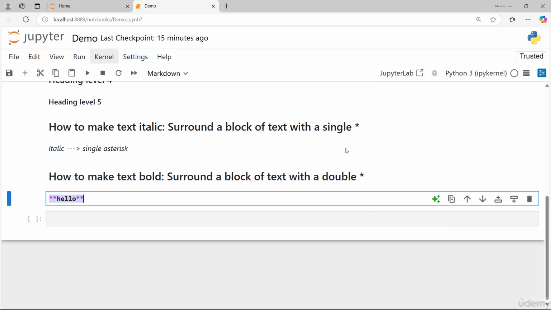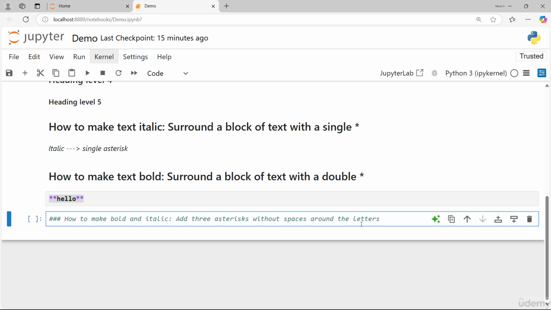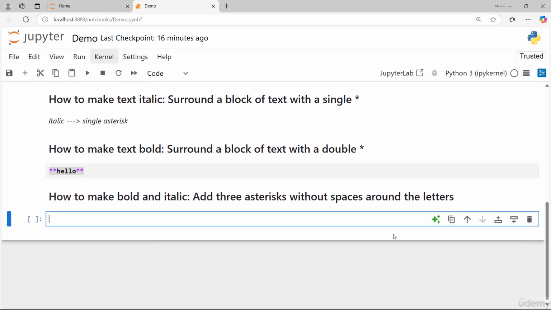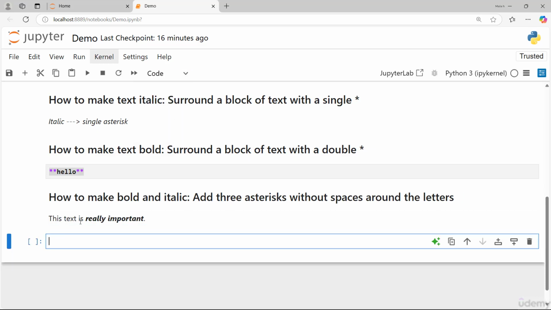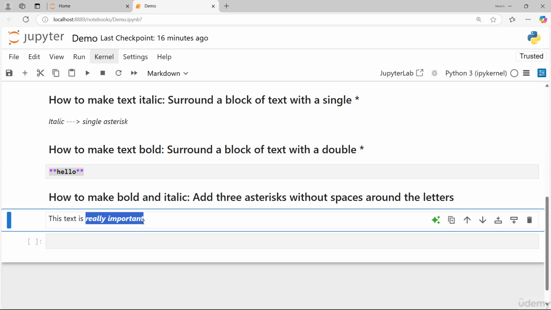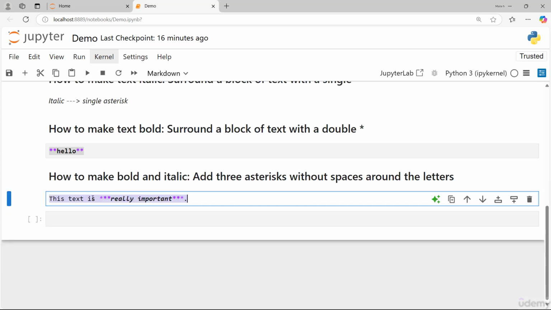And now let's see how to make both bold and italic. So let me add a comment here. How to make both bold and italic? Add 3 asterisks without spaces around the text. So select the Markdown and run. So that is the comment. So for example, let's say we have this text is really important. So here we are trying to make this really important both bold and italic. So that is why we surrounded this text with 3 asterisks. So make sure you select Markdown and shift enter. So now you can see you are able to convert this text into both bold and italic by using 3 asterisks.